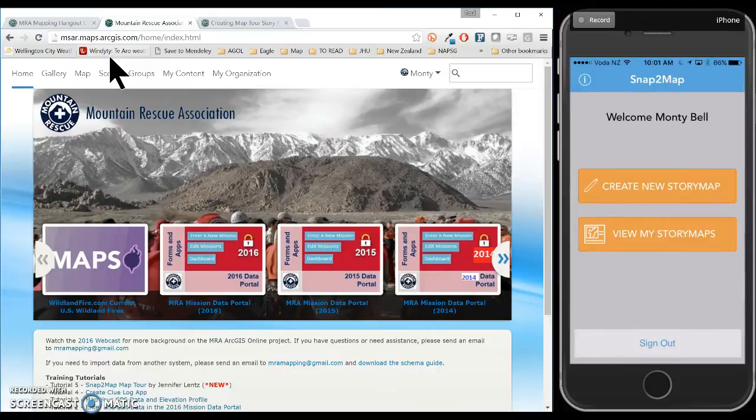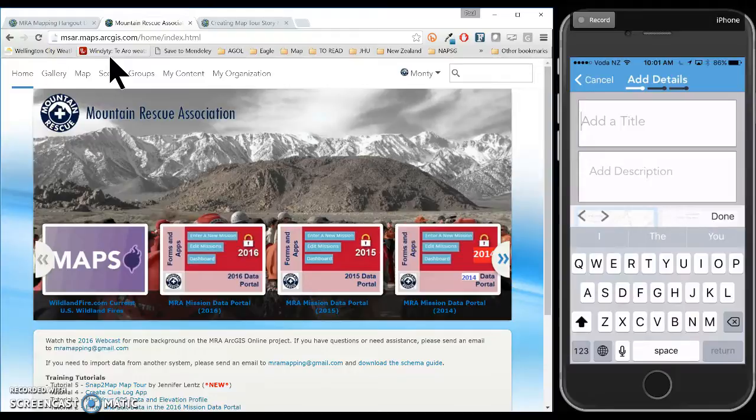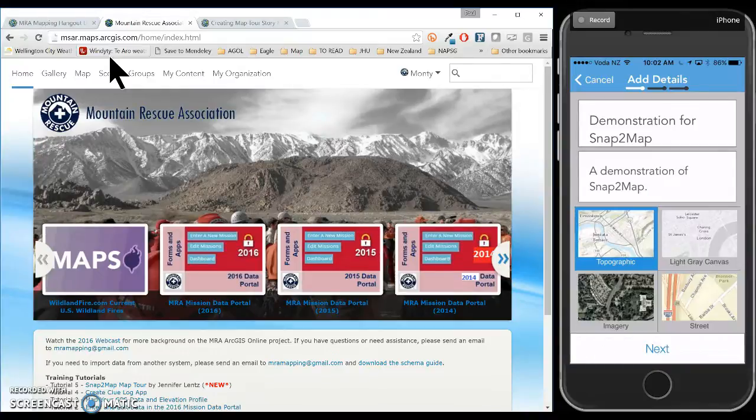Here is where we'll create a new story map right from our phone. You want to add a short title, and a description just to get started. This can be filled in later. You can choose your base map, and if you remember, all of our maps have a background image, whether it's imagery or topo map or other. We'll go ahead and use the default topographic map for now.